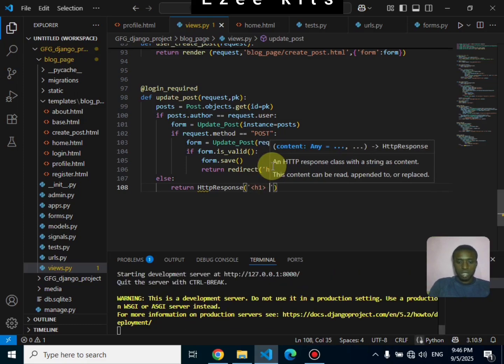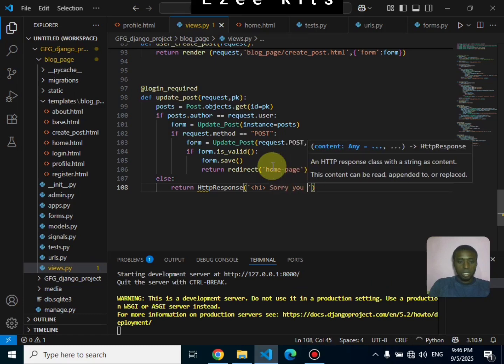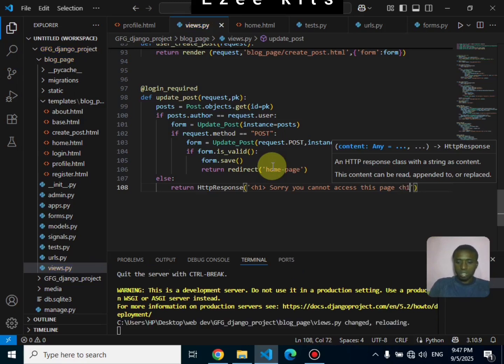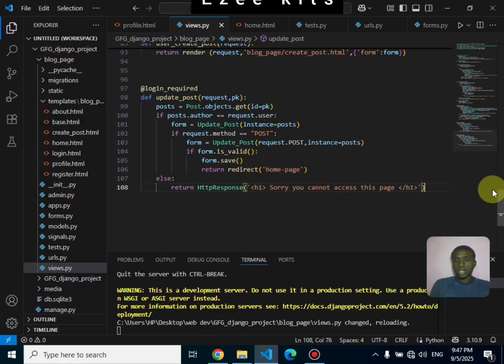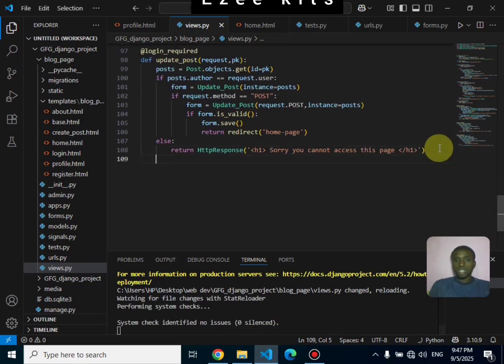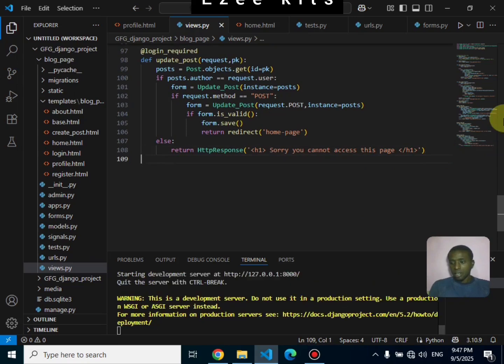You can say, sorry, you cannot access this page. Simple as that. Let's close our h1. That should be a leading slash there. So: you cannot access this page. After that, what we are going to do next is render all of our information.